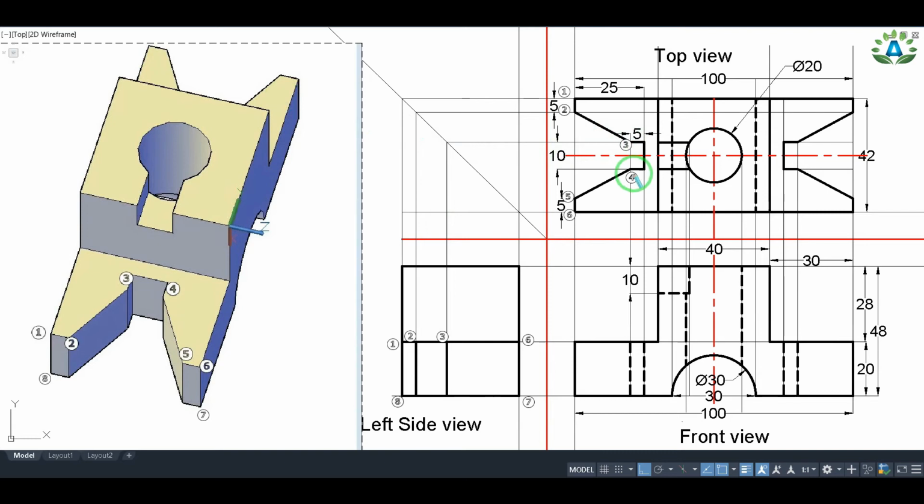Now we have to project the line coming from this point, like this, and convert this line into solid line, like this. Now I'm going to project line from this point number 4 in our left side view, like this. And I'm going to convert this line into solid line as well. Finally, I'm going to project this point number 5 to our left side view, like this, and convert this line into solid line as well. So our left side view will look like this.